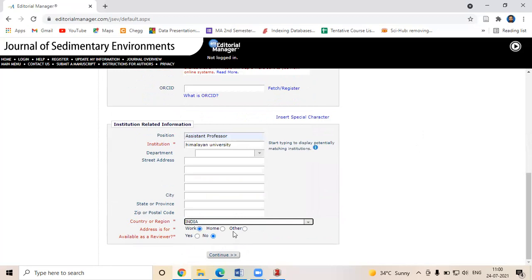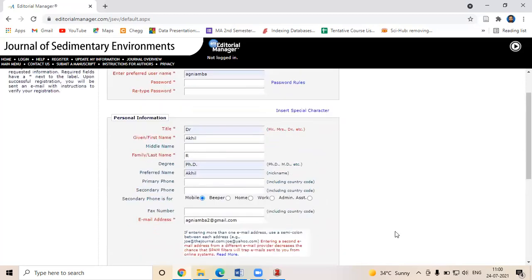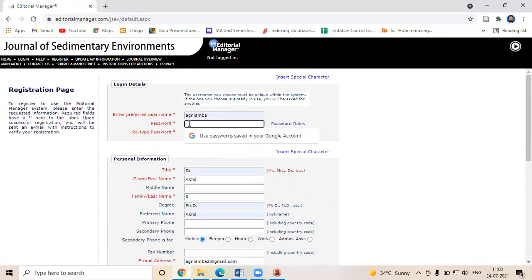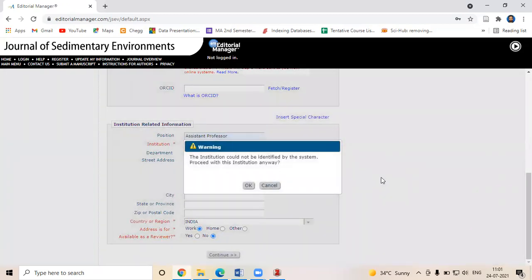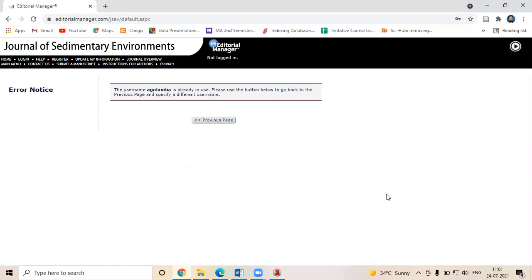India. Available as a reviewer: if you are willing to review their works and act as a reviewer, you can give yes. Otherwise, you can give no. The password you want to give, then go for continue. The institution could not be found. Oh, yes, no problem. You can go for OK. This is my user ID. So after that, you can see it will be finished.